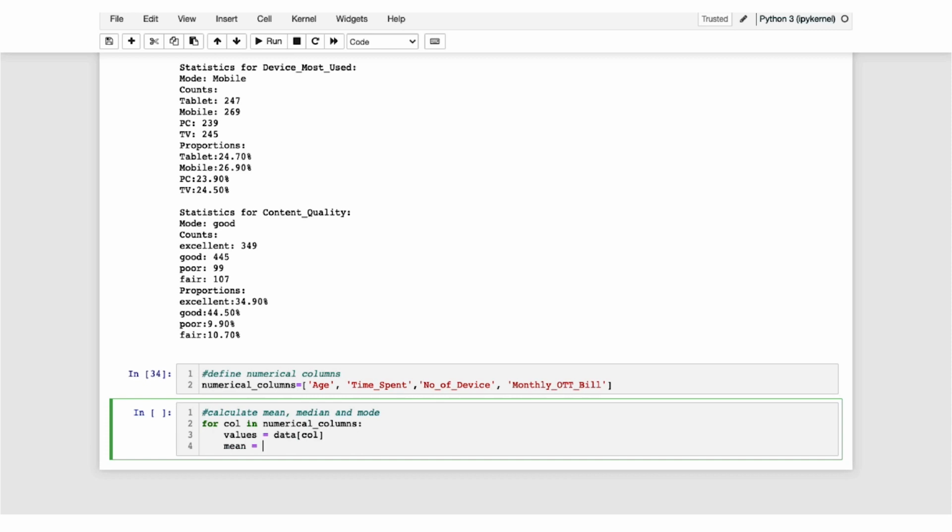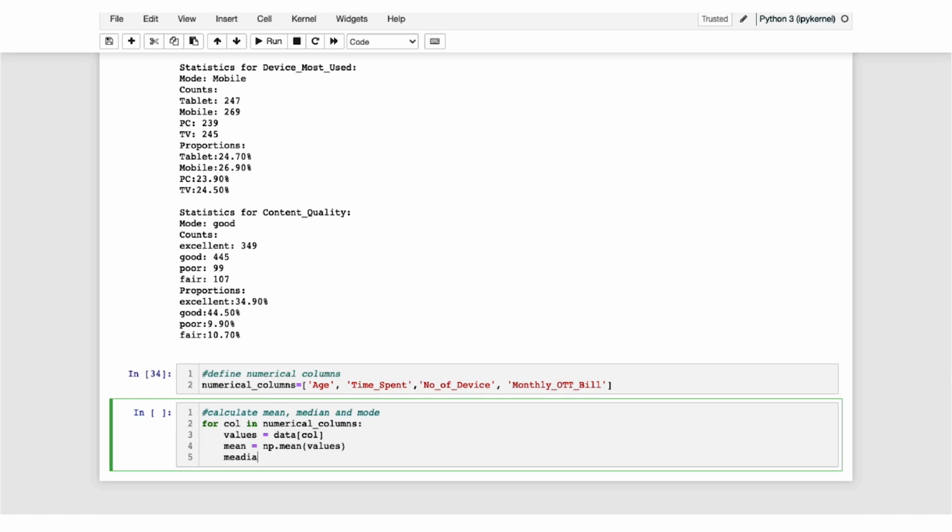For this purpose we will be using the NumPy library with the mean function. You can also use the statistics library because it has mean and median, but I just want to show you how NumPy works. So mean is equal to np.mean, and here in the bracket you will write values. It will call the mean function from the NumPy library to calculate the mean of the values for the column that has been extracted. We can likewise calculate the median also. Again we will call the NumPy library, the median function, and we will write values over here.